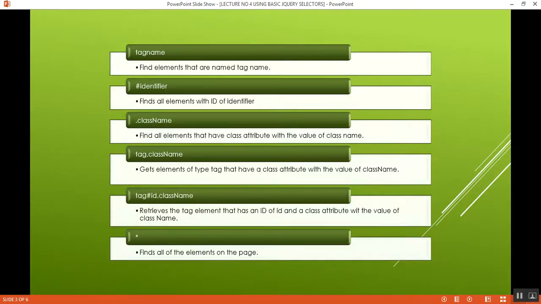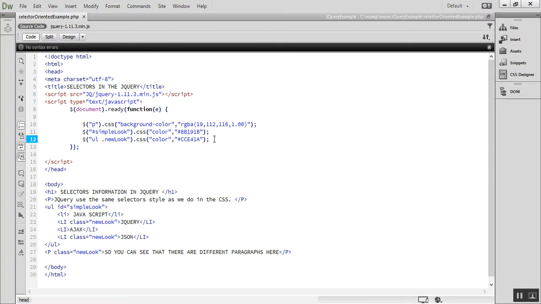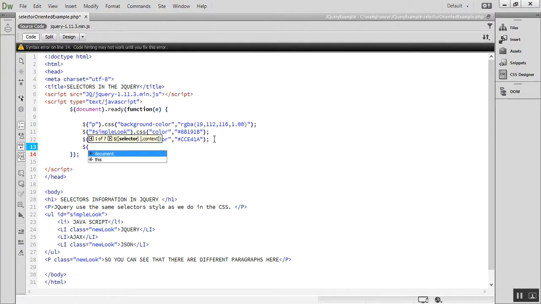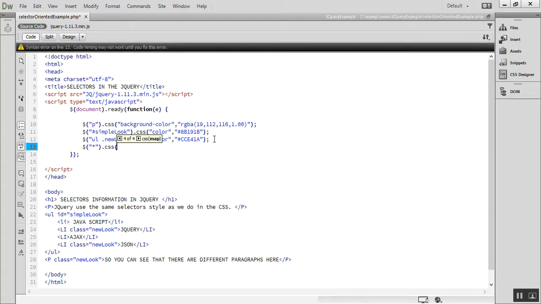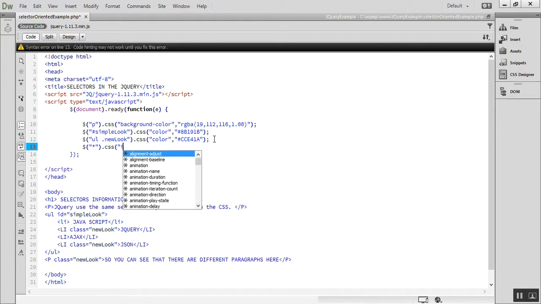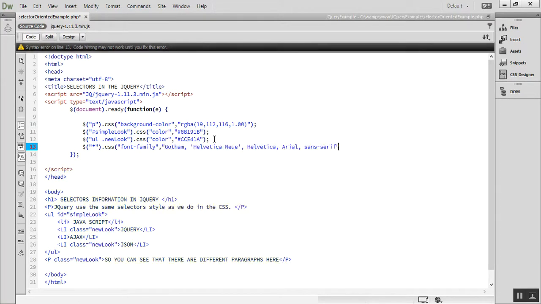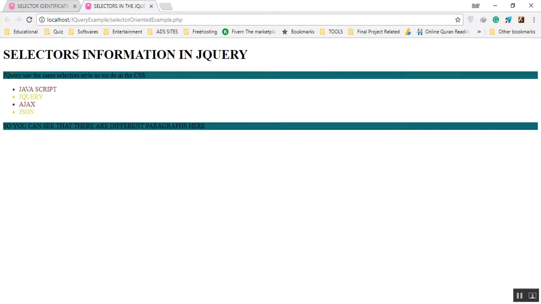Similarly, in this way we are discussing all the ways, and if we want the static here, then I'm just going to change the static here, dot css and make the font family to, I think, Gotham, and in this way I can change the whole font style of every element on the page, and then you can see that every element was affected with this style here.